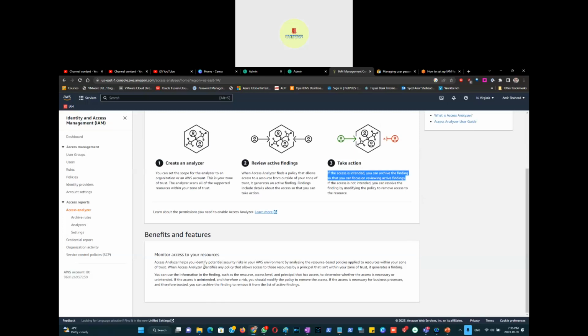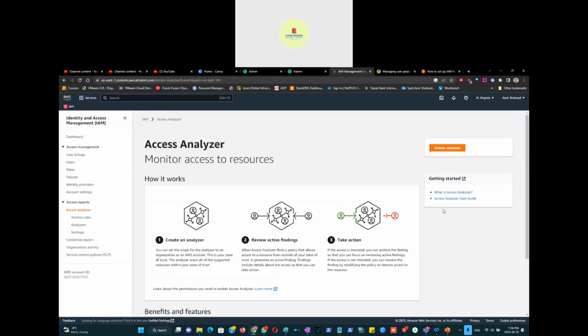So there is more information here. Monitor access to your resources. Access Analyzer helps you identify potential security risks in your AWS environment by analyzing the resource-based policies applied to resources within your zone of trust. Access Analyzer identifies any policy that allows access to those resources by a principal that isn't within your zone of trust. Again, it's the outsider, right? A principal that accesses your zone of trust from outside, it generates a finding. Okay, so we get that.